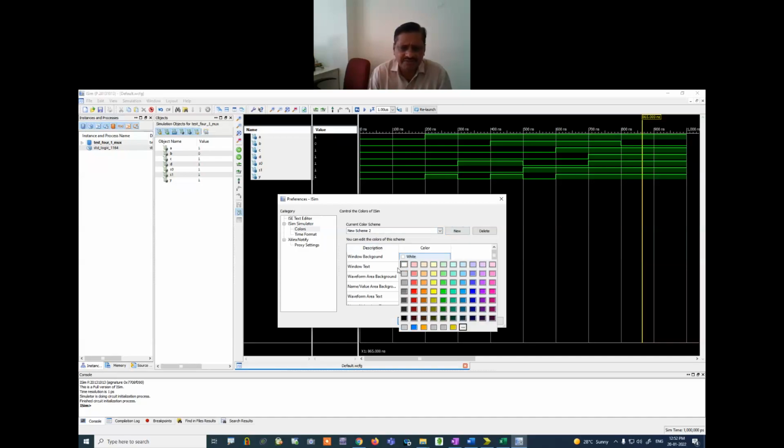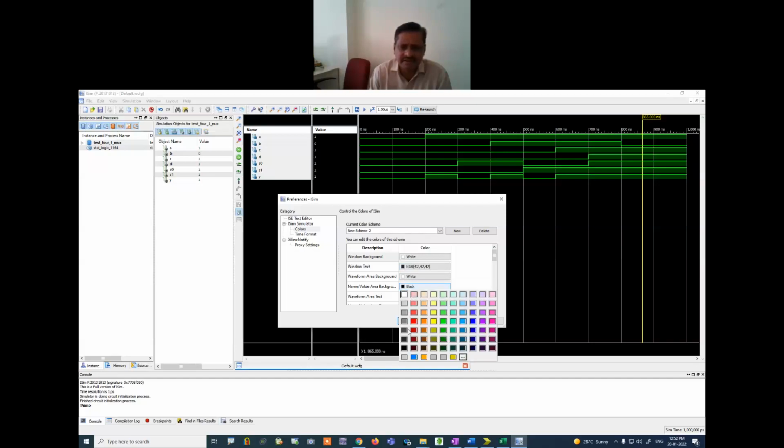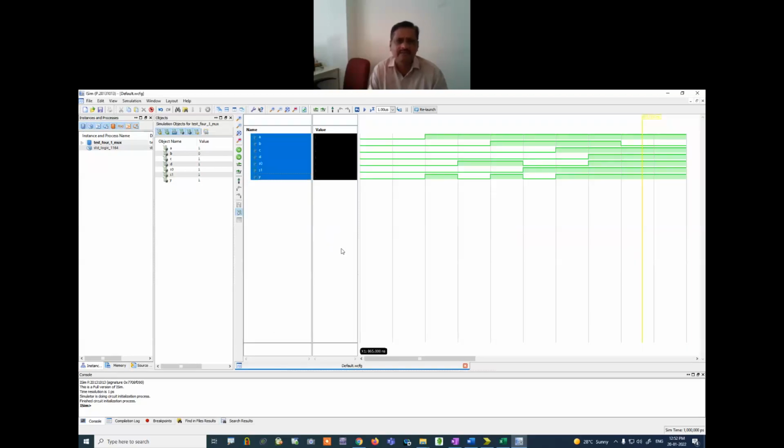Window background white. What window text do you want? Black. Text black is needed. And this is a window white background. Look at here. This is background. I'm selecting this text, and then waveform area. I'm selecting white. This name area, I'm selecting it as white again, and text, I'm selecting text as black. I can apply. Okay, something like this. This area may be black, may be white. Accordingly, you can select a scheme of your choice.